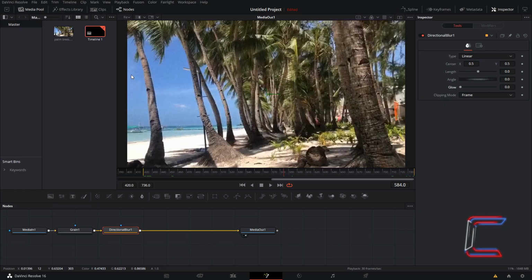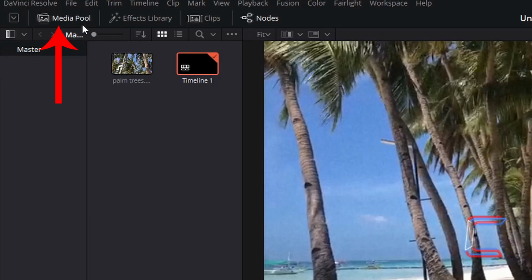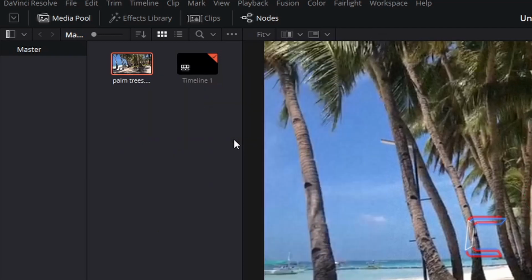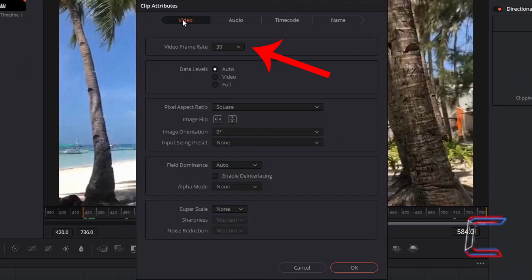To create temporary glow effects in my video, what I need to check first of all as the DaVinci Resolve user is the frame rate for my media file here. If I go to my media pool and right click on the original video file which I inserted into this project and select clip attributes, we can see under video that this particular file that I've chosen with the palm trees each second comprises of 30 still images.